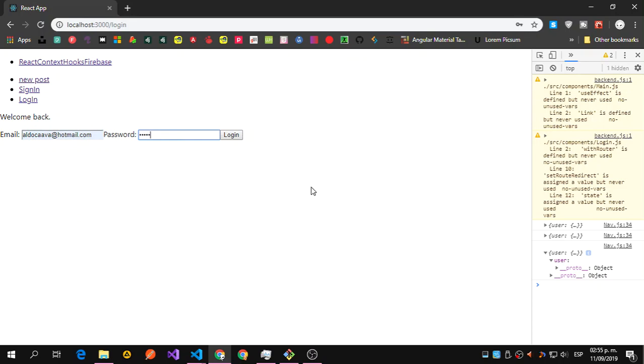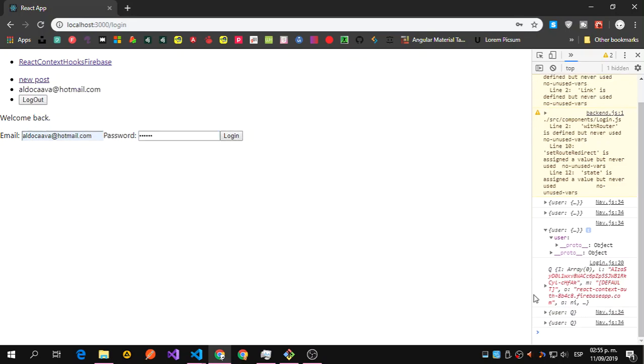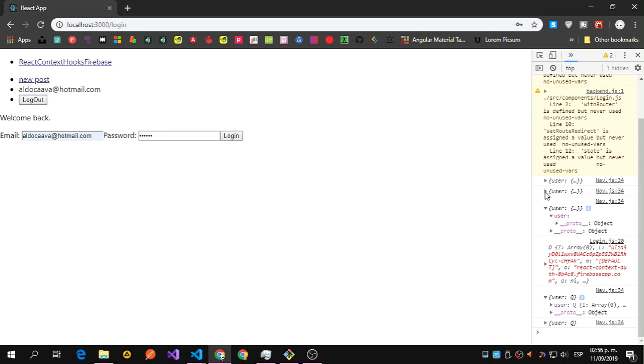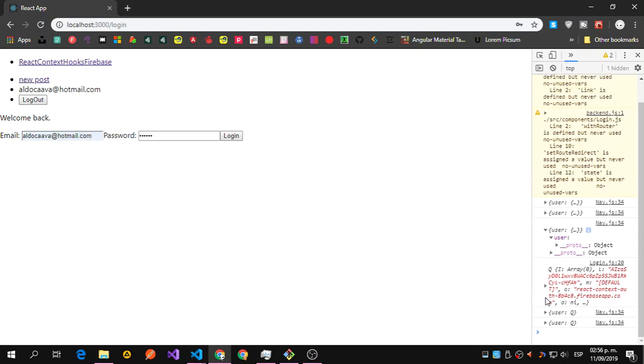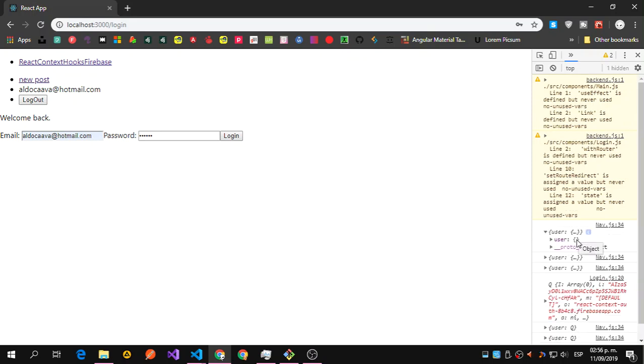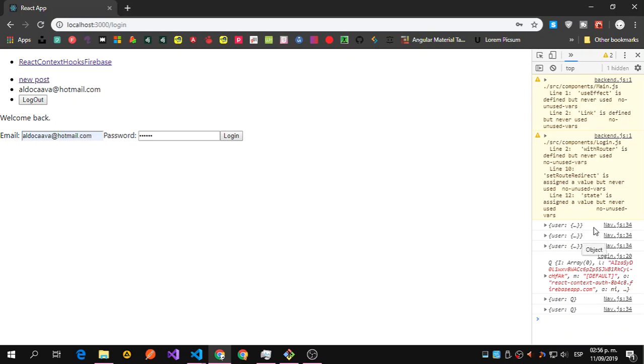1, 2, 3, 4, 5, 6. Okay, so you can see now, because we need to actually redo that. Okay, you can see that on nav.js line 24 we have this user, okay, that now has this queue that is the user. Okay, so when we log out, this is going to be replaced with something like this. Okay, that is our initial state, is matching our initial state.